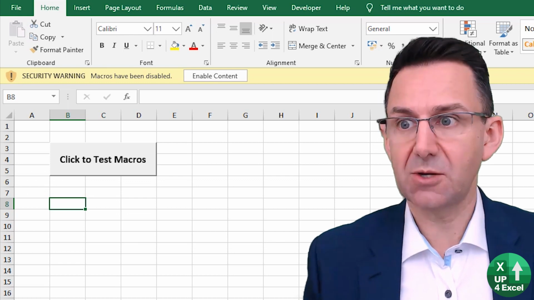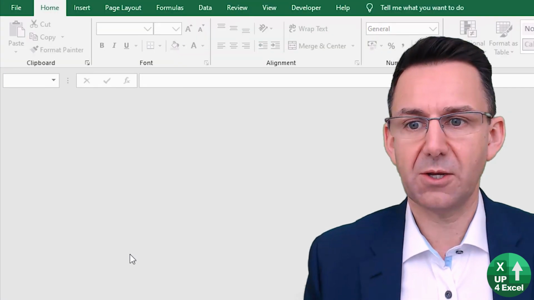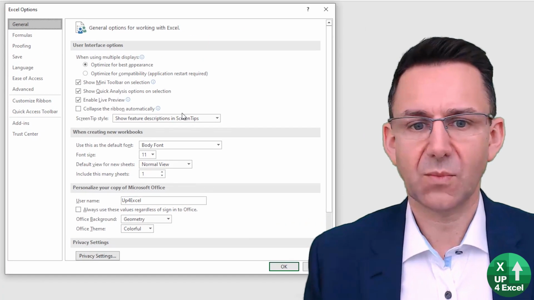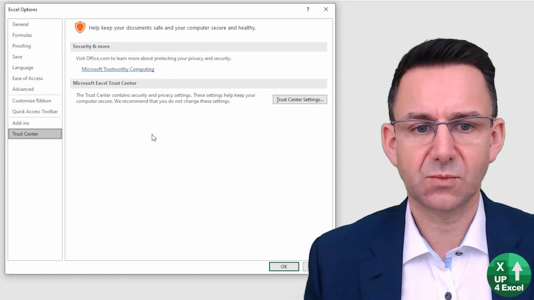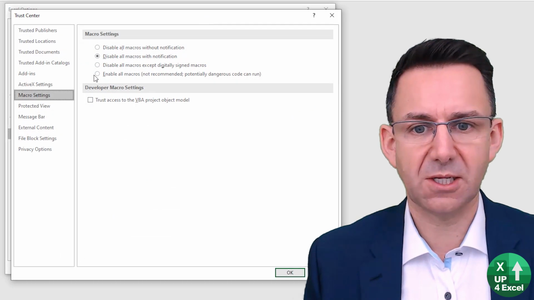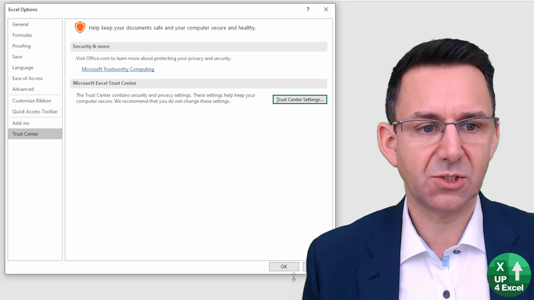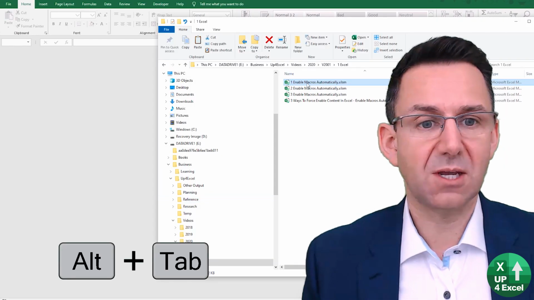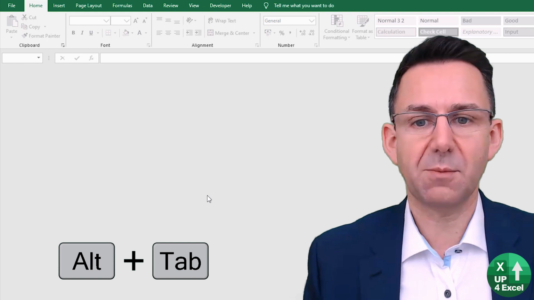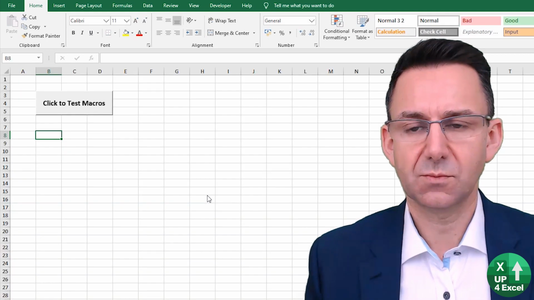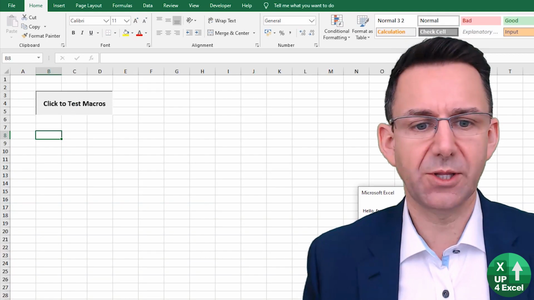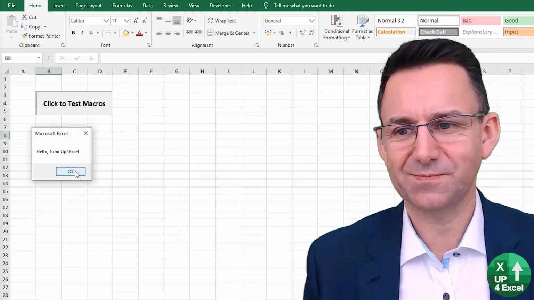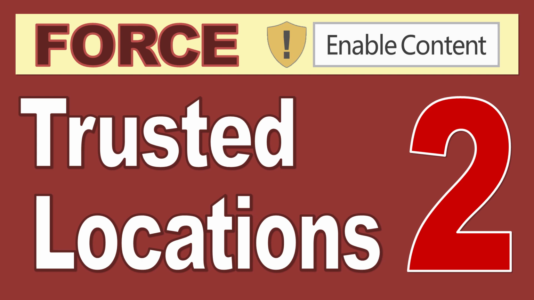But if I just close this, if I now set that setting in the Trust Center, so Trust Center settings, enable all macros, OK, OK. I now go back to that same workbook, open it up, no warning, click on there and macros are working. There you go.